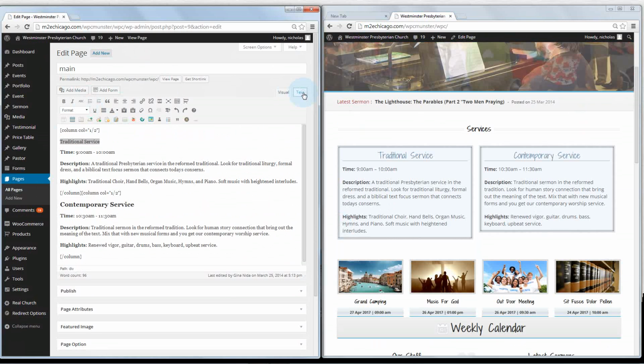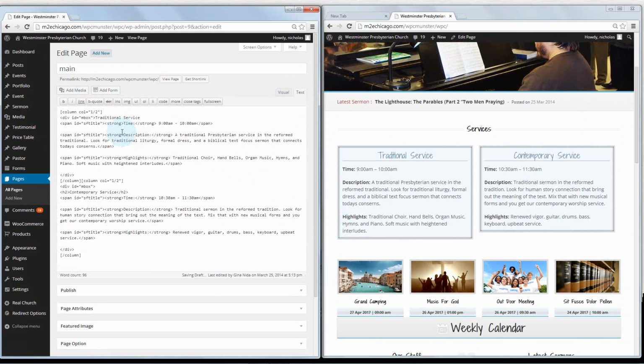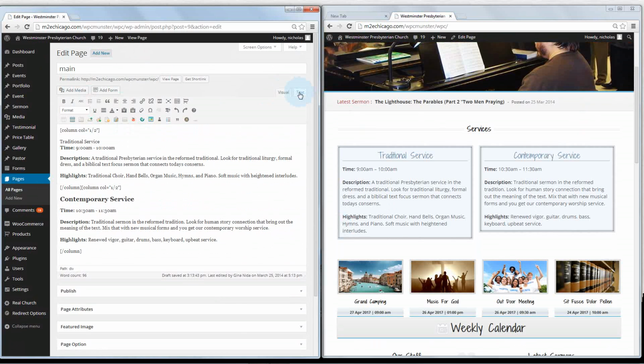Traditional service should be in the box, but it should be given an H2 tag. So we're just going to put the HTML right in there. Go back to visual mode, and there we go.